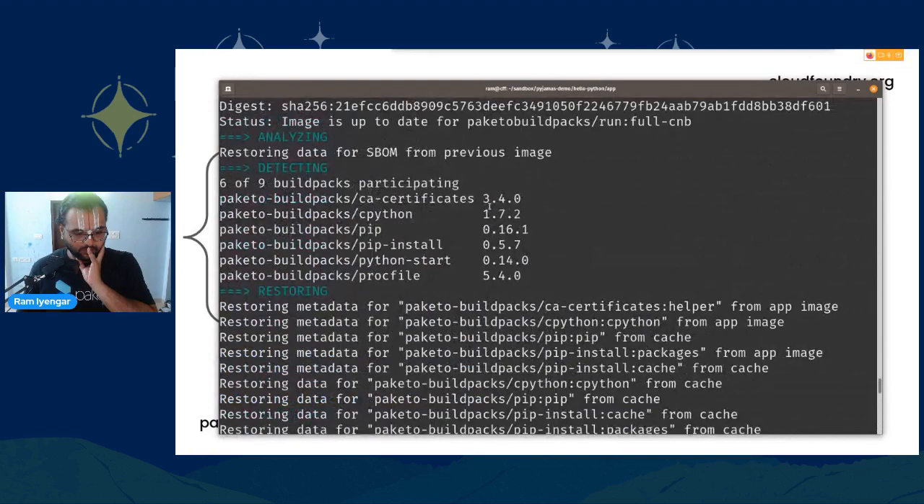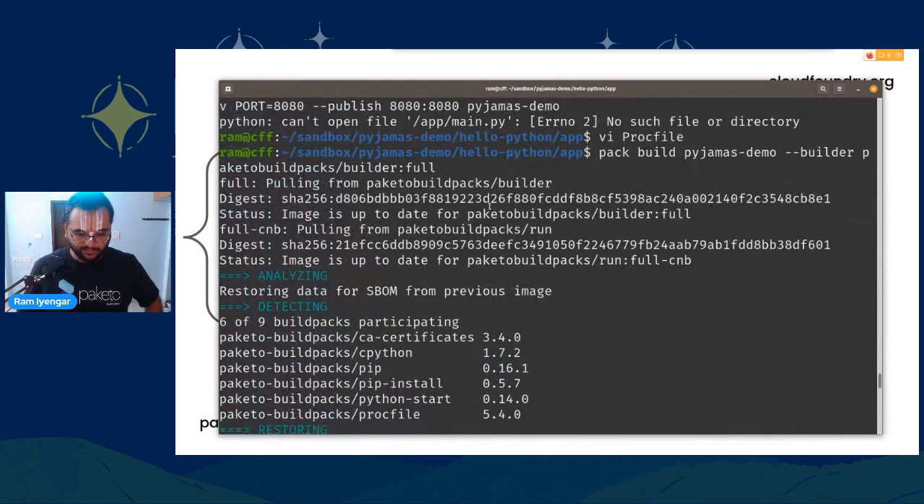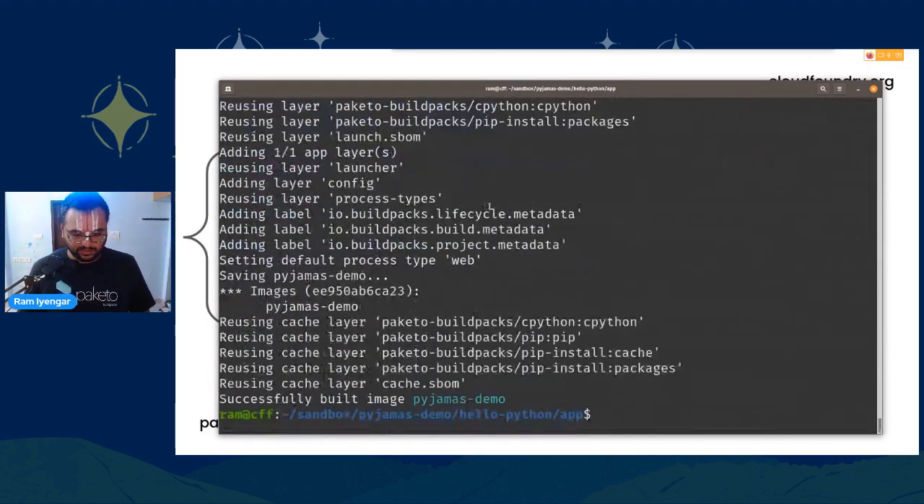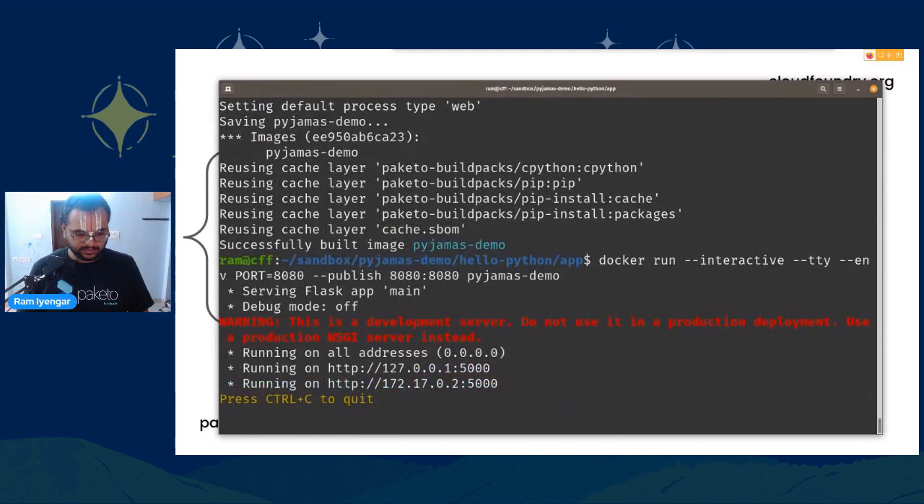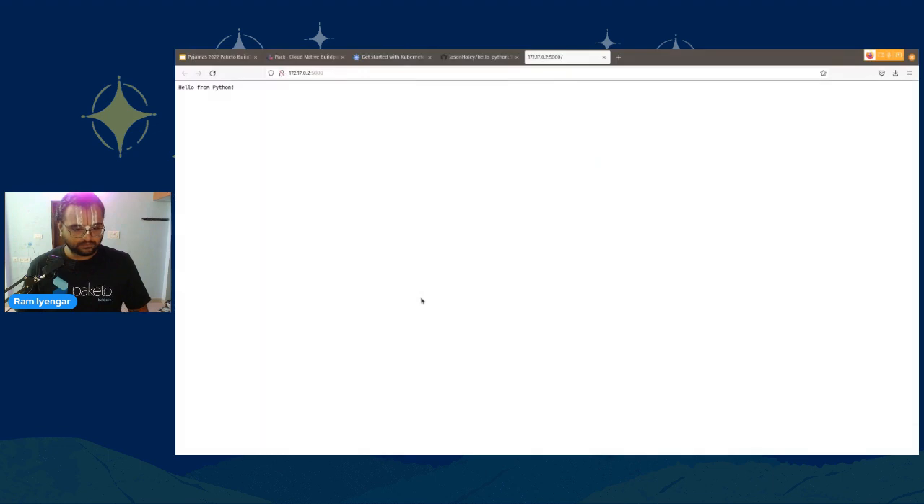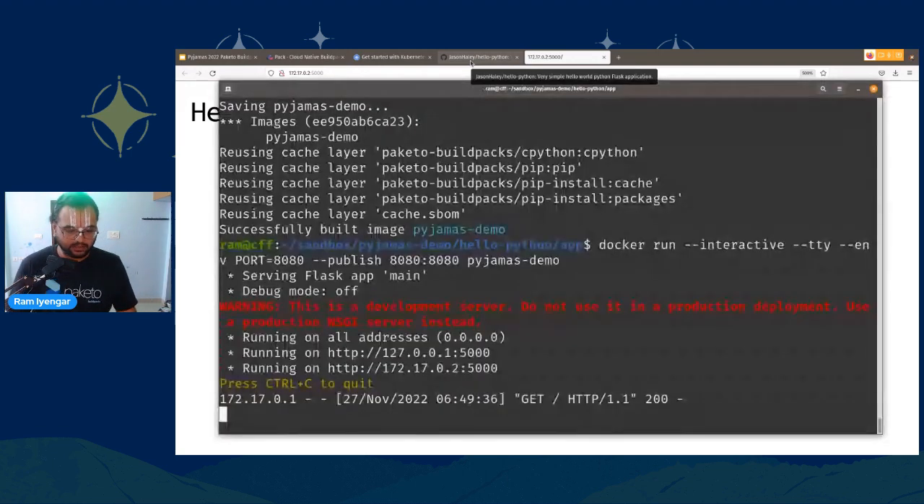So this is again one of the advantages of using Paketo, but let me try and run this. Yes. So now we have an app going. Yay. So we've containerized this application. It's running. It's fully functional, right?